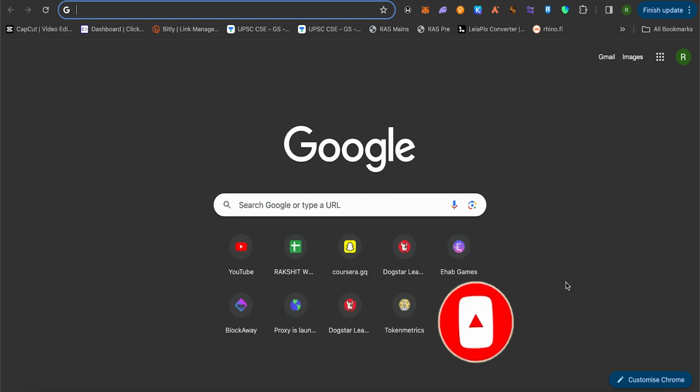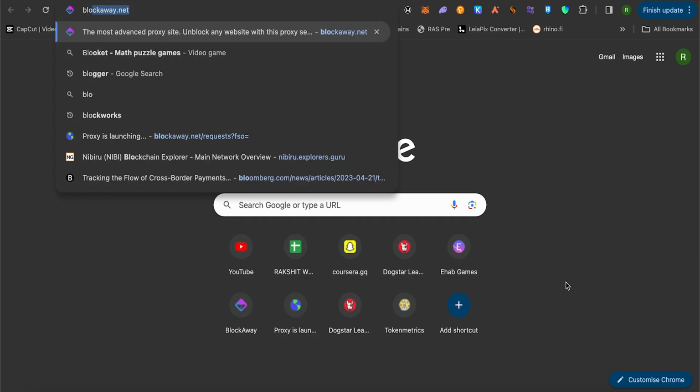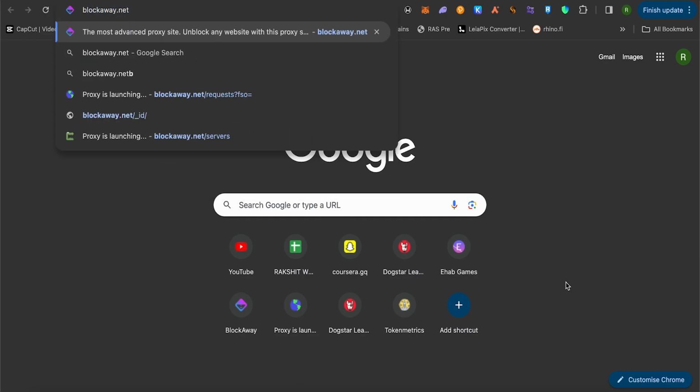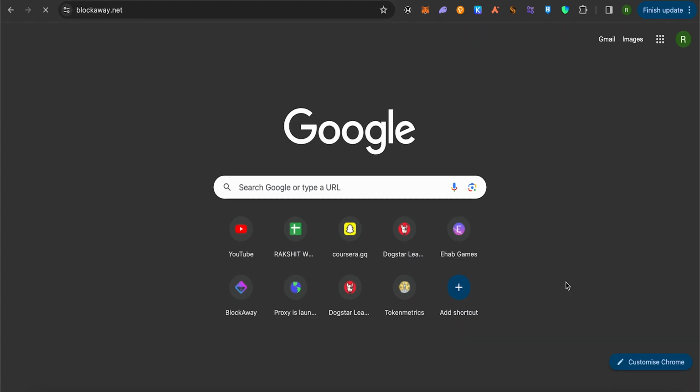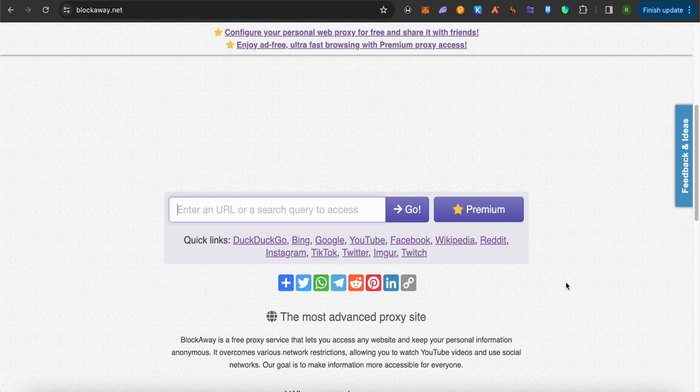For this you would be requiring proxies, and one of the proxies is that you just simply go to your browser and in the address bar simply type blockaway.net, and after that just hit enter. Now wait for it to load, and this is how it will appear. Now over here you can search for anything that you want to open up and it should be opened up.